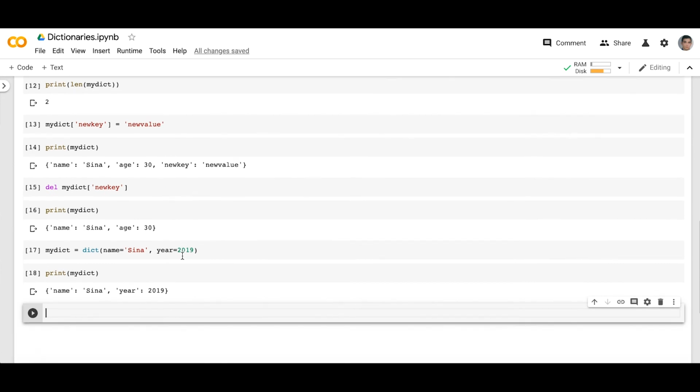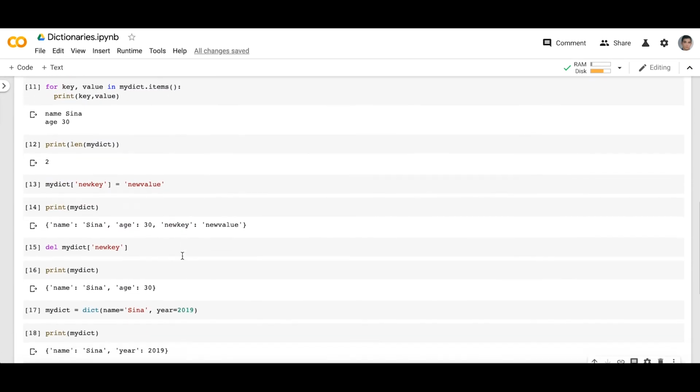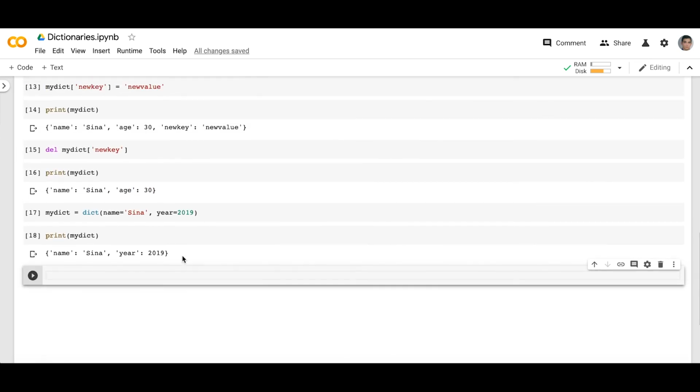Anyway, I believe I just covered the most basic stuff in defining and accessing the keys of a dictionary that you may find useful.